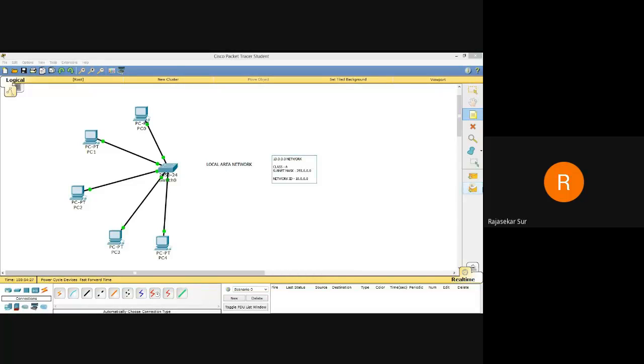Network ID is 10.0.0.0. Okay, now what is the first host ID? The first host ID is going to be 10.0.0.1. This is the first host. What is the last host ID in this network?